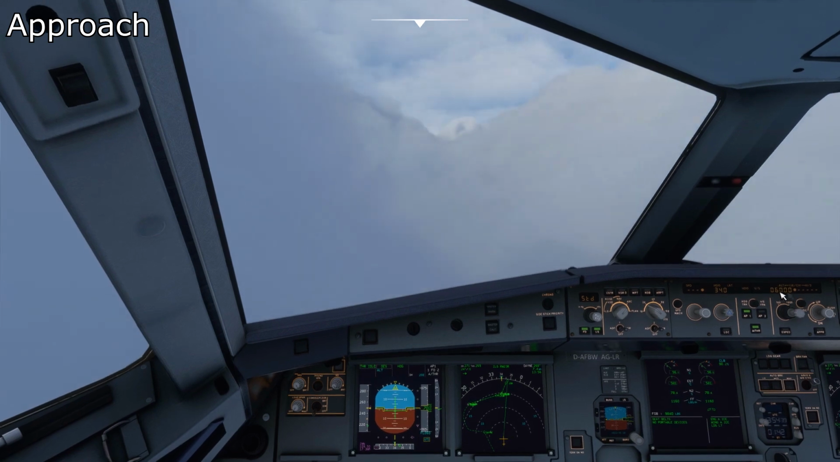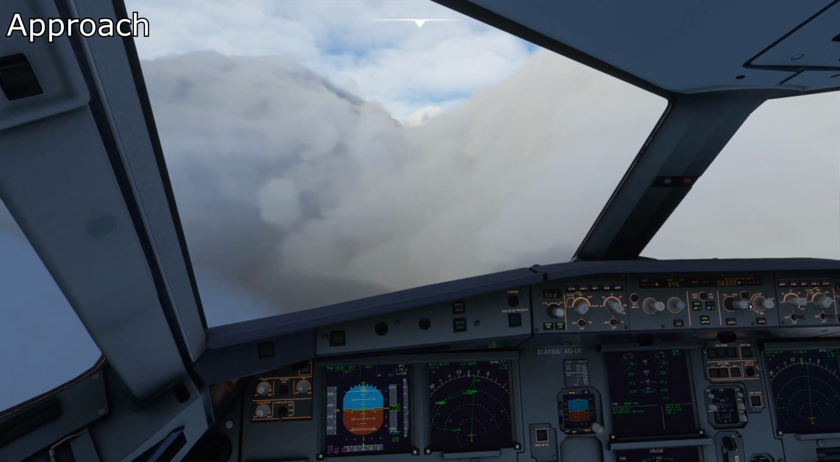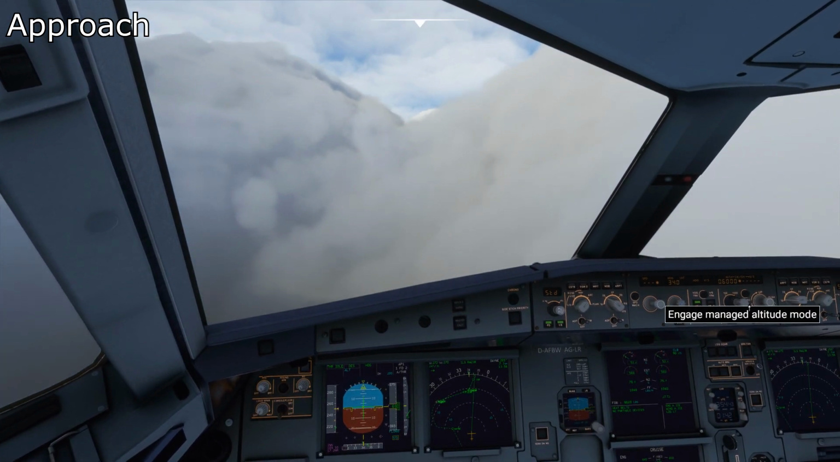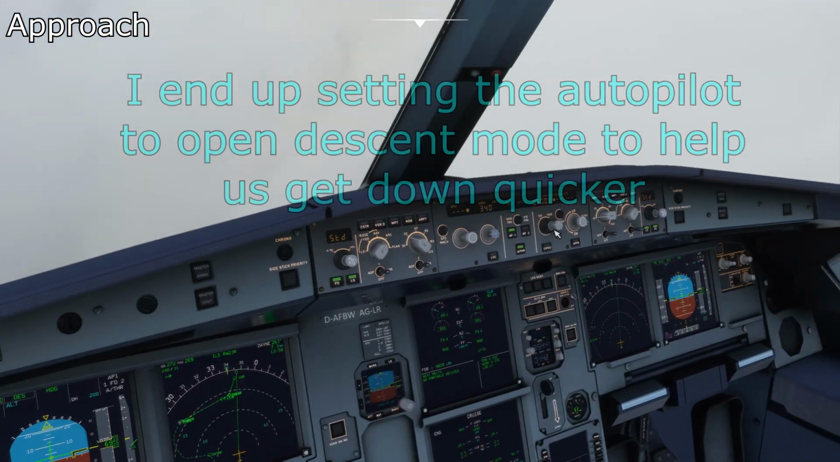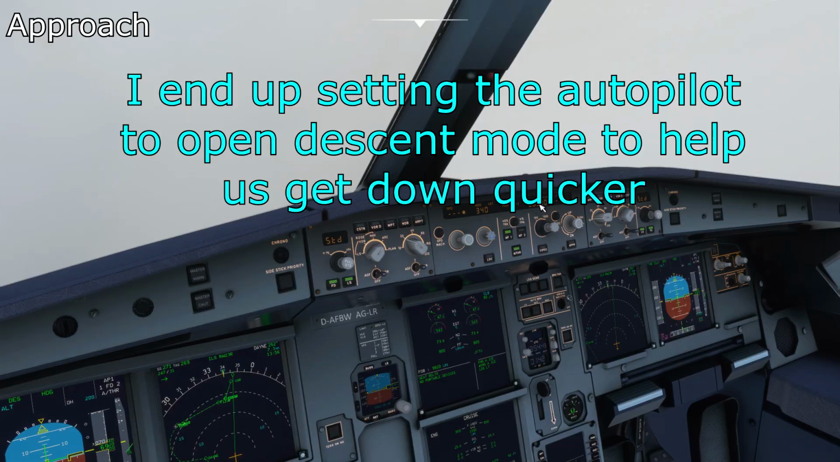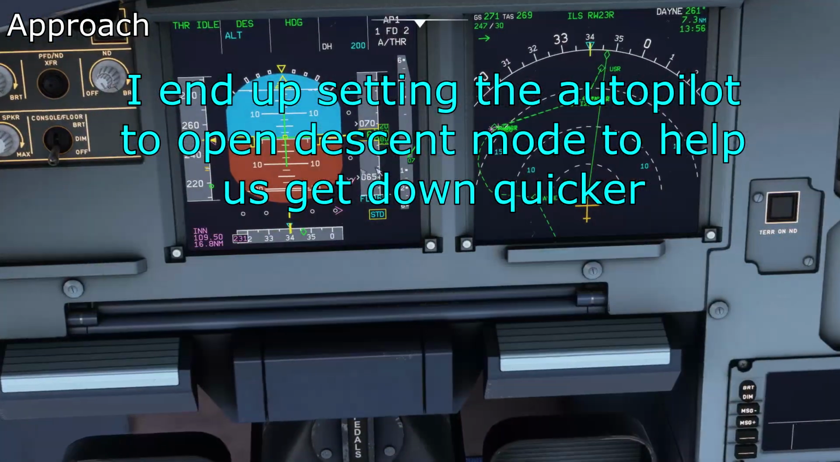Again, set 6,000 feet, and just press up on the knob, sorry, to push it in essentially, to set managed mode, and as you can see we're descending again.